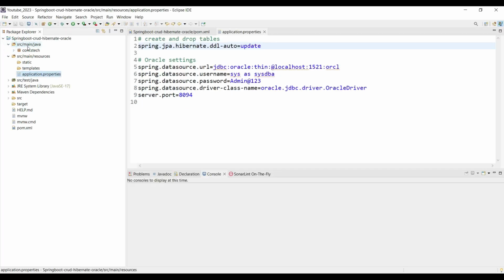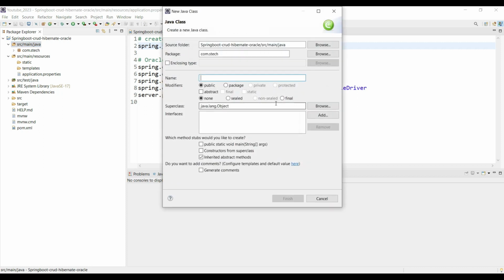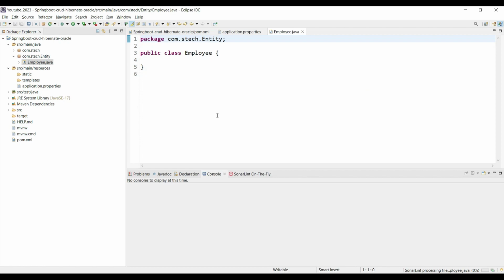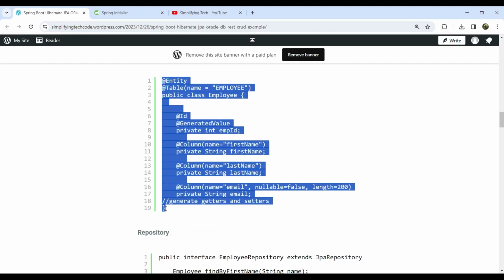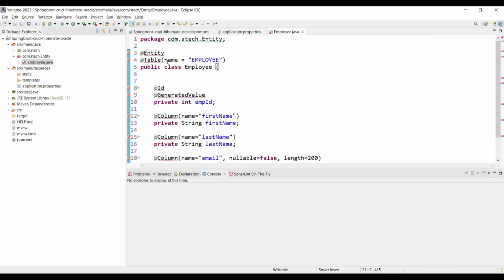Go to this and create new Java class. Give package name as entity, and class name Employee. Let's say finish. Okay, so copy this. Now we need to import the packages. So we can do Control Shift O in order to import the packages.